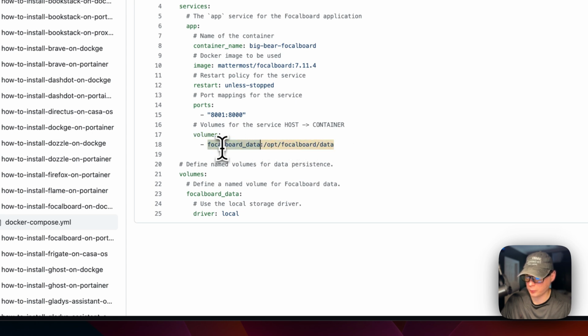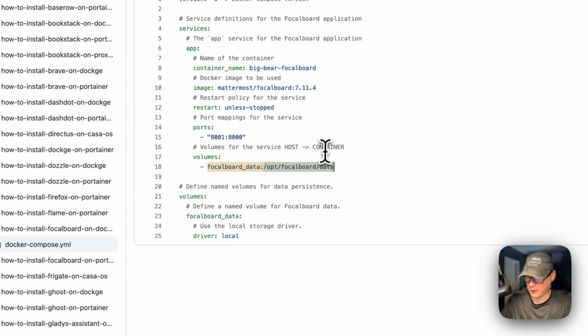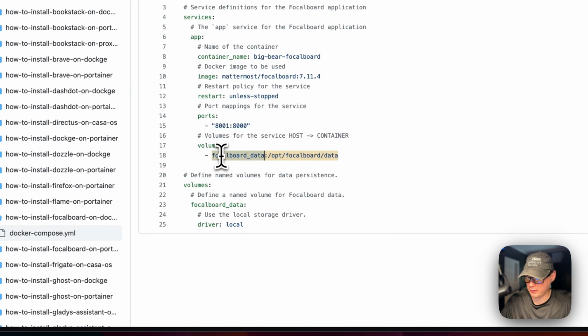And then now volumes are mapped. So Focalboard data, and this is a local volume defined down here. And then opt Focalboard data is on the container side. So the host is on the left, and on the right side is the container side. And then this defines the volume down here for this one. It's using the local driver.